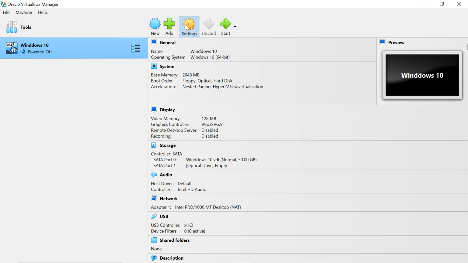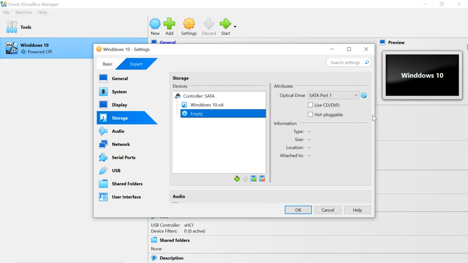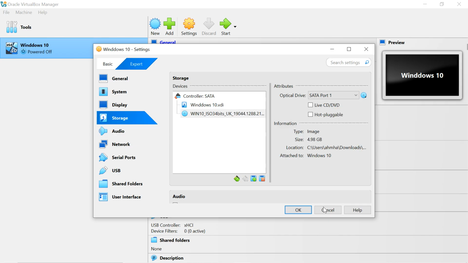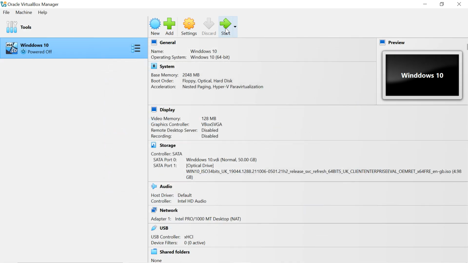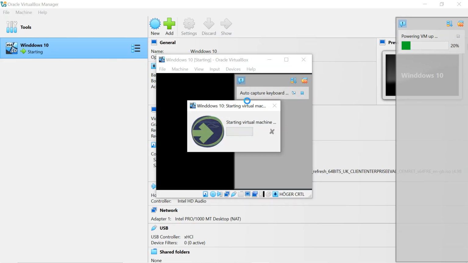What I'm going to do now is go to Settings, then go to Storage, and select the empty drive. I need to mount my ISO image. It's going to be 64-bit here. Then I need to install, so just click Start to install it. We're going to wait while it does the processing. In this lecture, I'm going to show you how to install Windows 10 in your VirtualBox. We're going to carry on with Windows Server as well, slowly but surely.